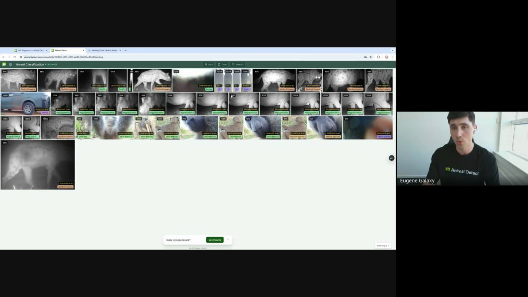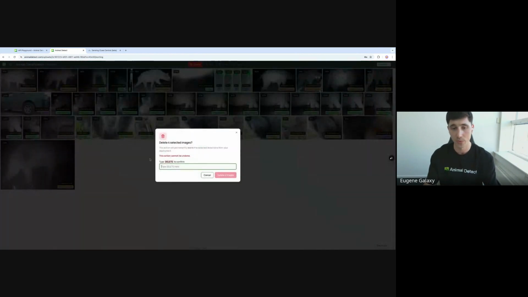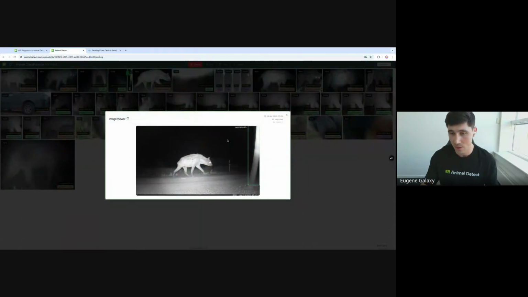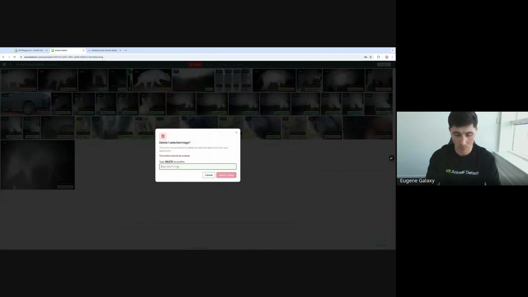Maybe we don't want to work with humans. Sometimes we don't. We can select all of these images and delete them here. They will disappear from your data set. And lastly, you can inspect images for what it is. So in this case, yeah, it's an artifact on an image. It's not a real animal. So we might as well just go and delete this image again.